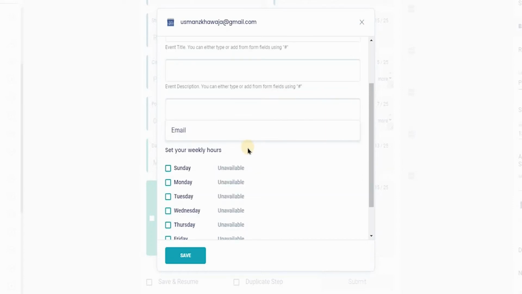In the next field, you can add the guests. If you want to make sure that your respondents get a Google Calendar invite, you can add an email field to your form in order to include it here. You can also add more participants by typing their emails here directly.